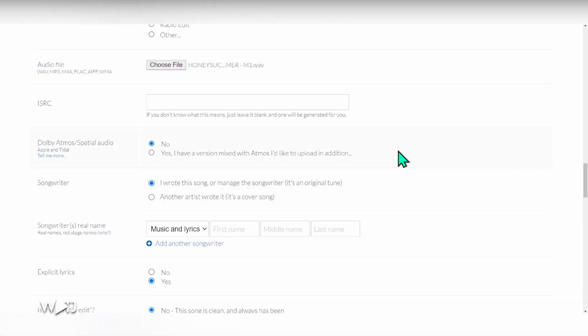So it says mastered for Dolby Atmos or spatial audio. No, it is not. That is available through Pro Tools, I believe, at the moment, and through specialized studios. But if you don't have the setup for it, which most people don't, then I wouldn't worry about it.